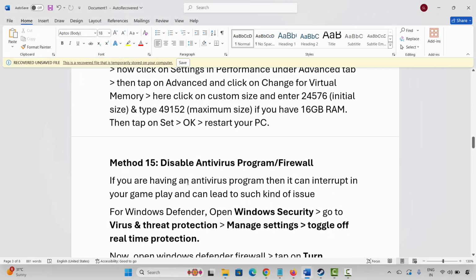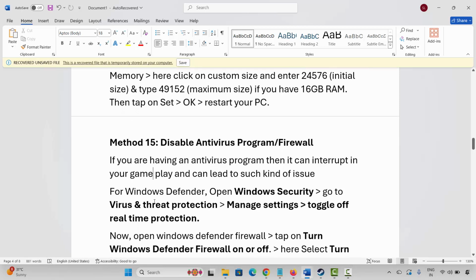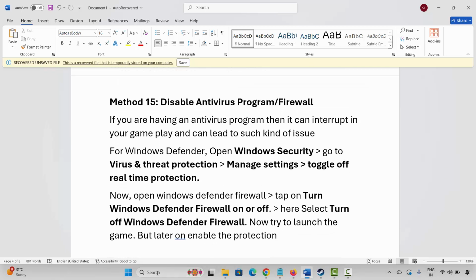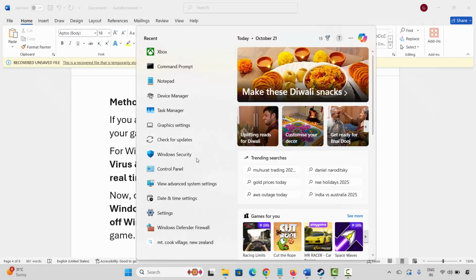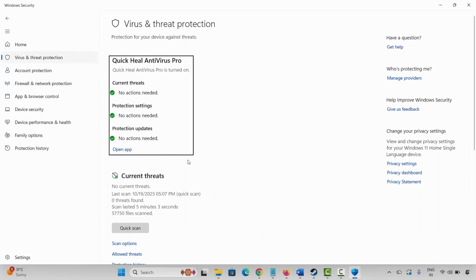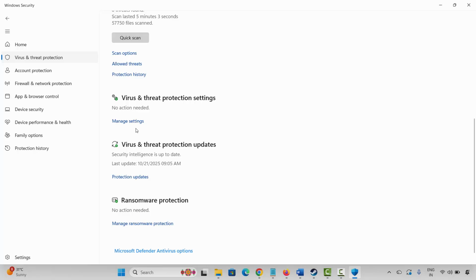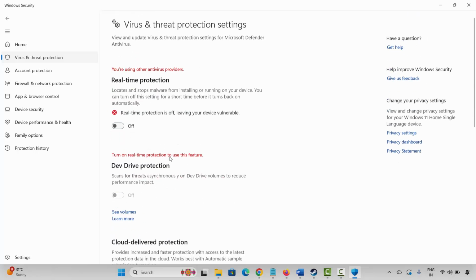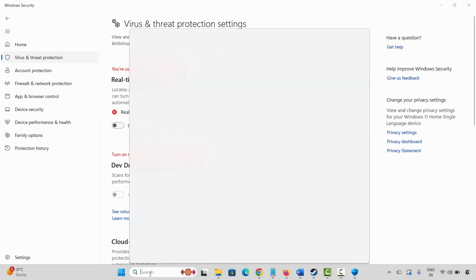If not, next is to disable antivirus program or firewall. So if you are having an antivirus program, then it can interrupt your gameplay and can lead to such kind of issues. So first go to Windows Security. Now click on virus and threat protection, then click on manage settings. After that, here you have to check if real-time protection is off or not. If it is not, you have to disable it.